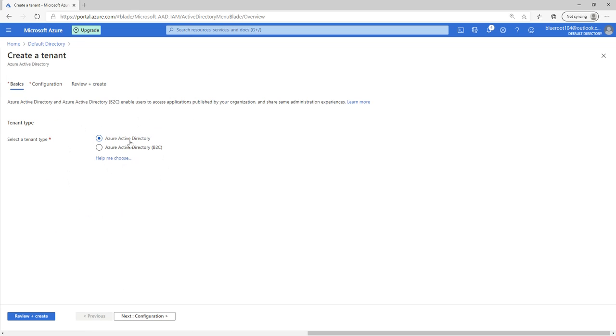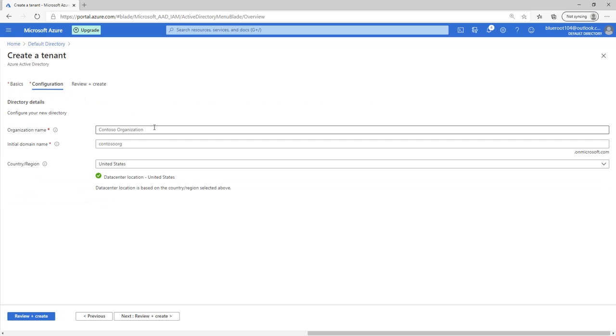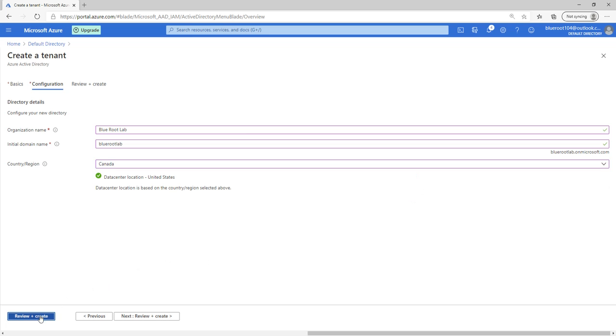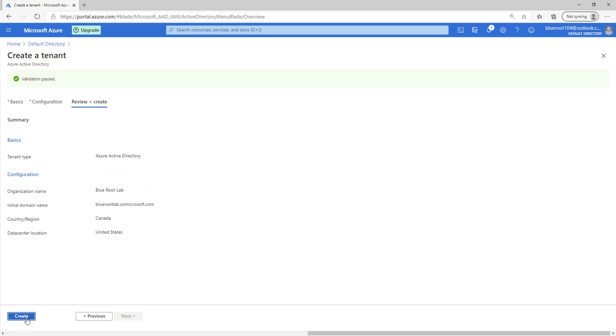Leave the tenant type as Azure AD. Under configuration, give your new organization name. I'll just give mine as BlueRoot Lab. Your initial domain name, I'm going to put mine as BlueRoot Lab. And since I don't have a paid domain name, it's just going to default as bluerootlab.onmicrosoft.com. And I'm going to change my region to Canada again. Validation passed, so let's go ahead and create. This process may take a few minutes.